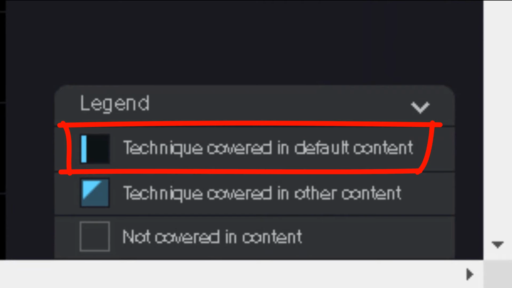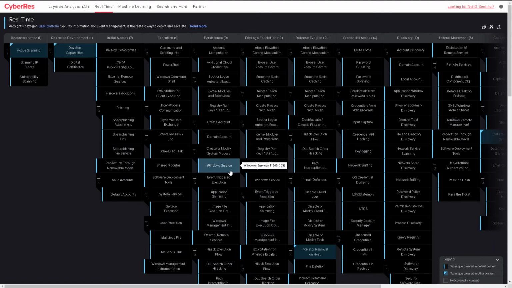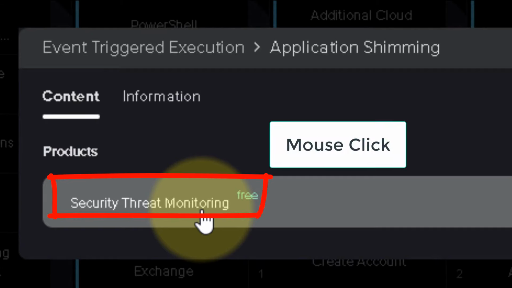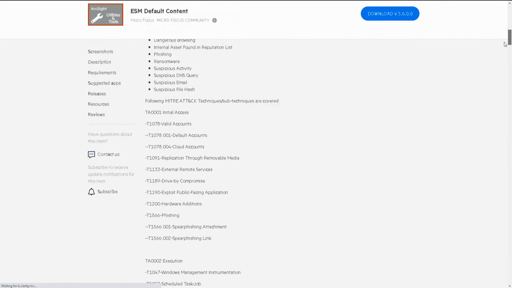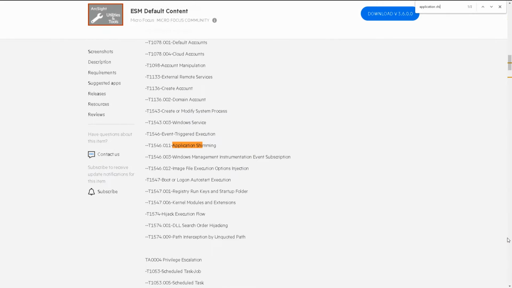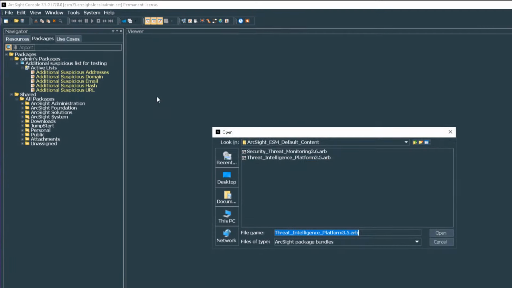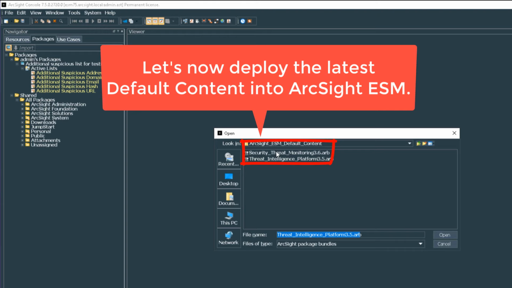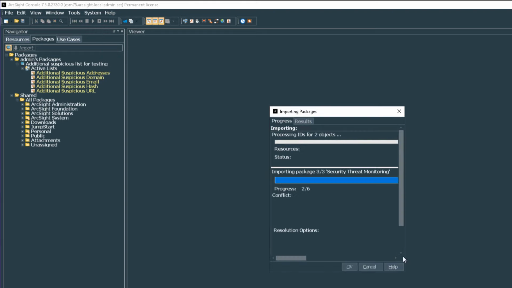We offer another way to browse our default content, the MITRE ATT&CK Navigator page. As mentioned previously in Demo 15, our default content is highly effective against a large number of MITRE ATT&CK techniques. Both pages are linked together so our customers can readily determine their MITRE coverage level.